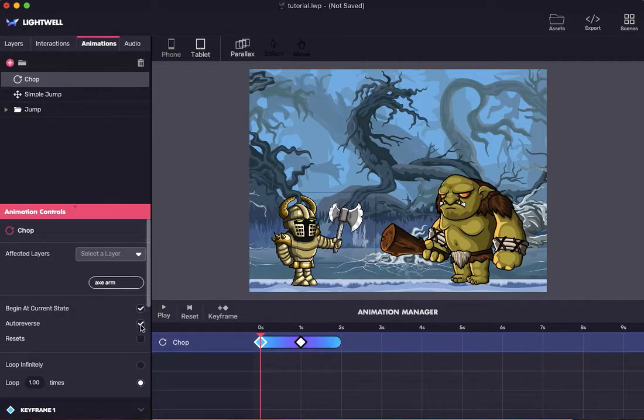Whereas in this case, where we're using a chopping sort of motion, or we're doing something that's a body part of a character, we probably don't want it to disappear. We don't want it to move really quickly, because that can look a little bit odd. So we'll do the auto reverse, which is actually a nice touch that Lightwell added. So there we can see it again.